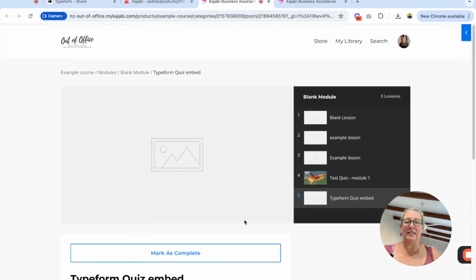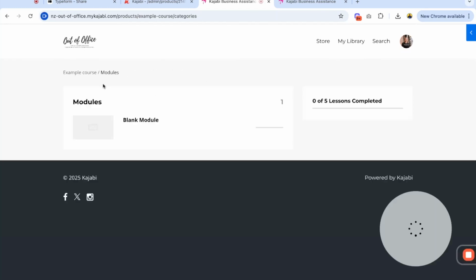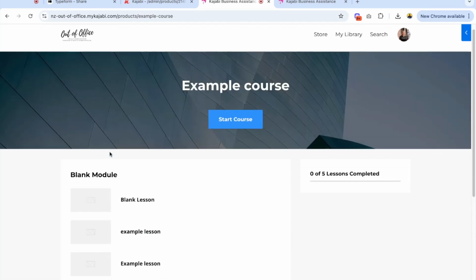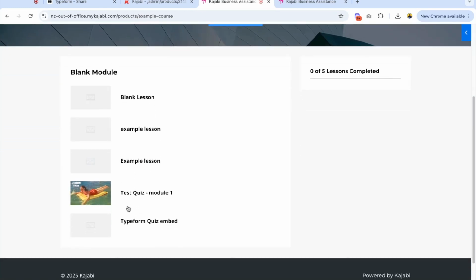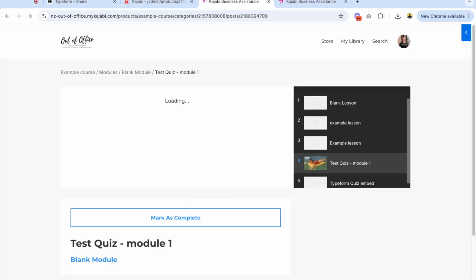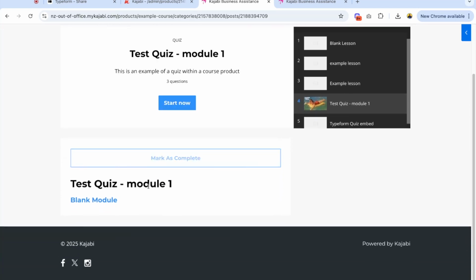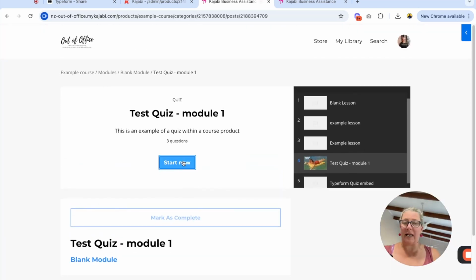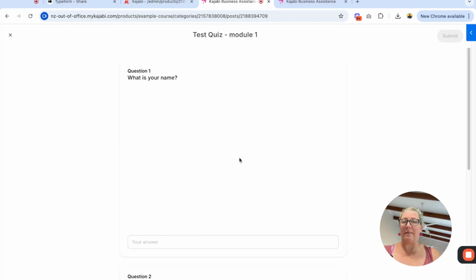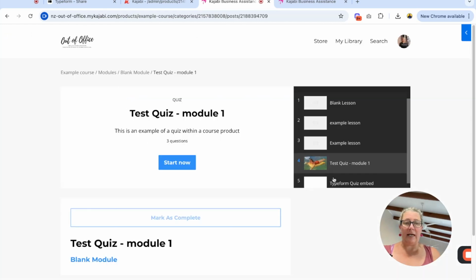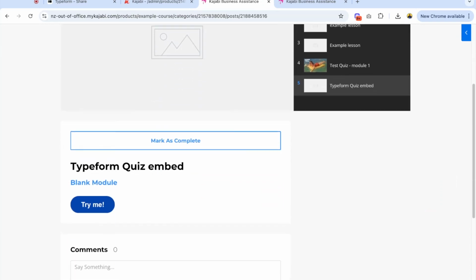So this is what we have previously seen as the course product in Kajabi. So I'll just go back a couple of steps where I had the module and then a few lessons. This here was the Kajabi quiz. So if I just open that up again to remind you what that looked like. We take the quiz here and go start now, and it opens up the quiz and we move through the quiz. Otherwise, this is what the Typeform one will look like depending on how I've got it embedded here.